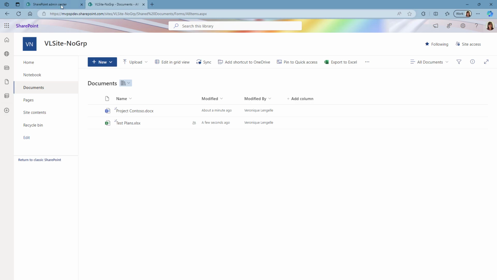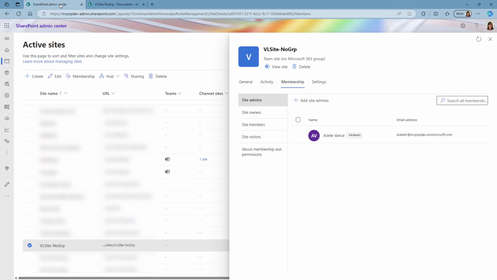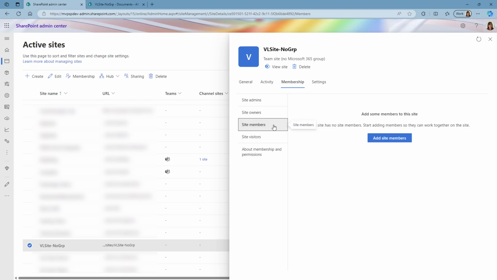So if I go back into the SharePoint Admin Center, I select the site and I go into membership. I've removed myself from the site admins, and you can see here that we have site admins, site owners. I put my account as a site owner. We have site members, we have nobody yet, and we have site visitors, nobody yet either. So just remember that for now, when the site is not connected to a Microsoft 365 group, we only have 4 SharePoint groups as such. So 3 owners, members, visitors, and the site admins that will also be on the Microsoft 365 group SharePoint site.